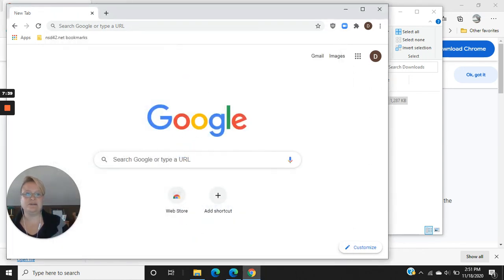Now you can see here that we are signed into the Google Chrome browser, and because this is a Google site, we are also signed into the Google site. You have now successfully installed Google Chrome.